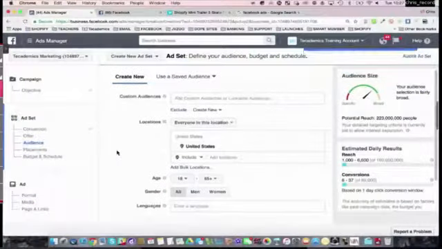Facebook will give you a custom audience of those 5,000 people, okay? Very cool stuff you could do. But let's skip down. Creating a new ad.